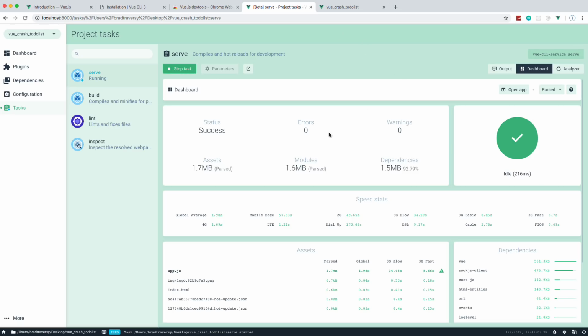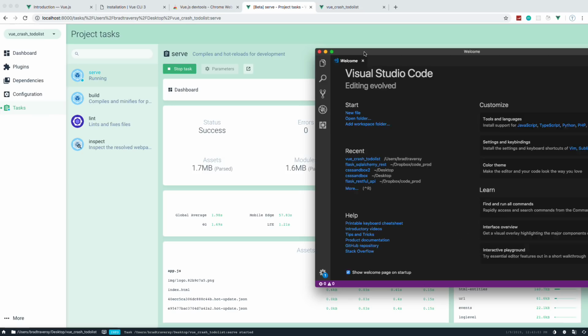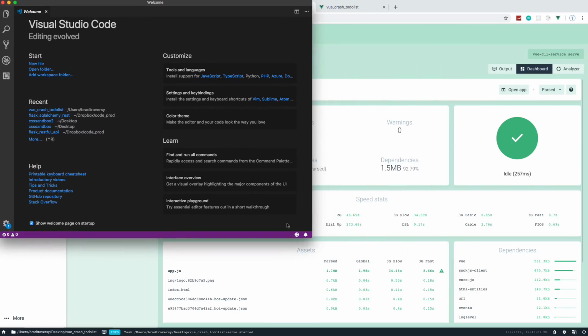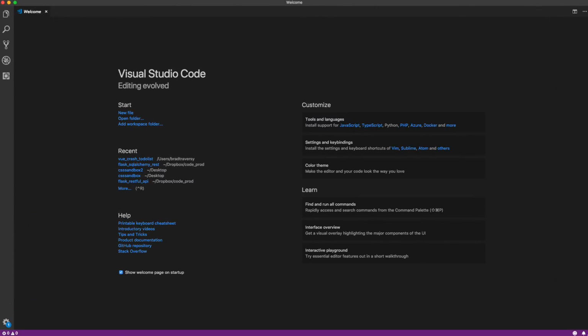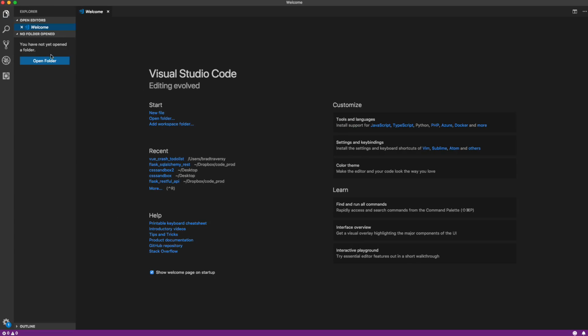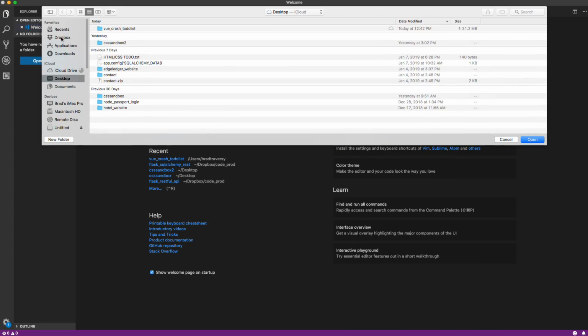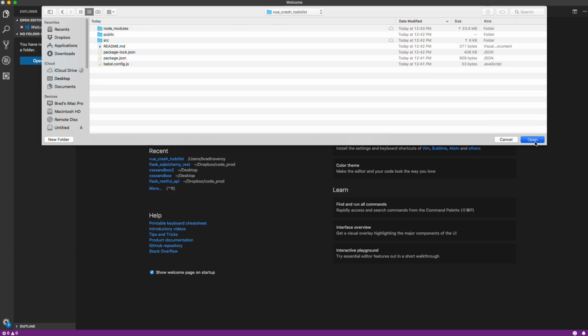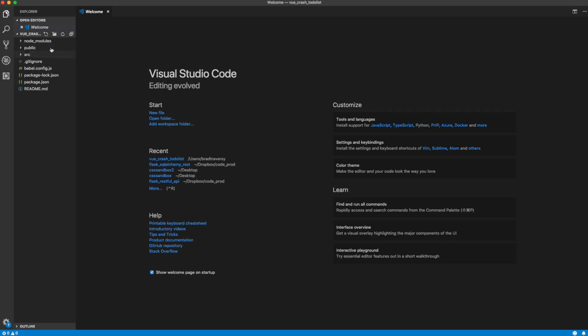So we're going to keep this going, and let's go ahead and open up VS Code. I'm going to open up VS Code, and we're going to open up our project here. I put it on the desktop, which is right here. Okay, so we'll open that up, and now we have all of our files.